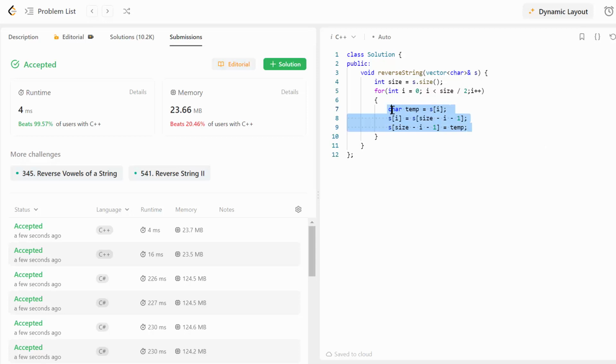piece of the code, I can use the built-in algorithm of C++. C++ has a function called swap that will actually do the same. And I want to swap s[i] and s[size - 1 - i]. Okay, now you can see that our code looks much cleaner. And believe me, this swap function will do the same.